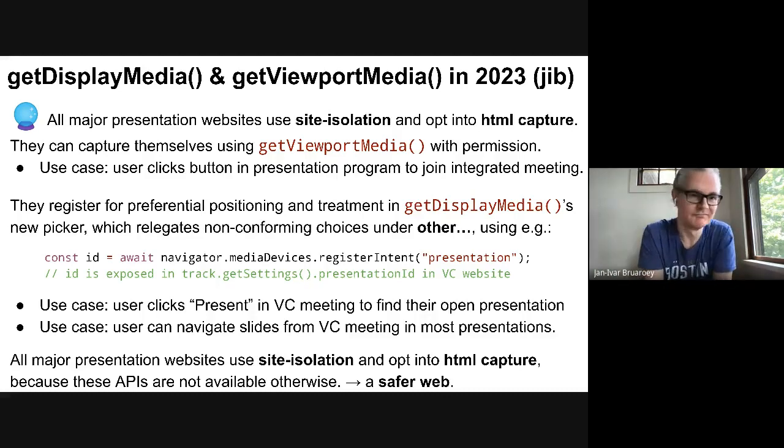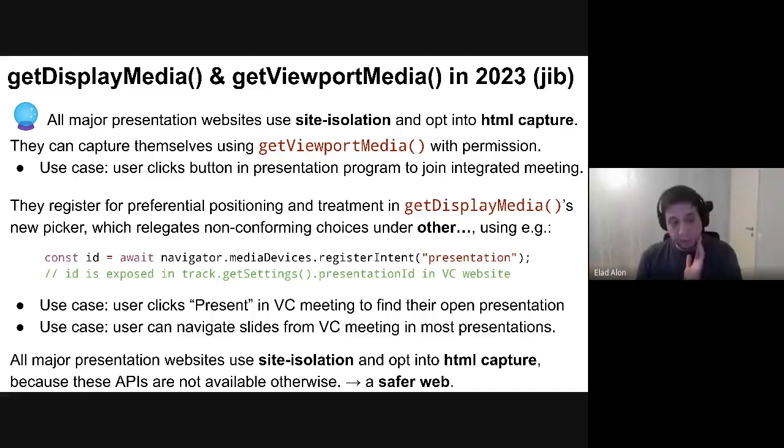So that's my slide. One thing that I've not written down and I think I've not said before is that if we look at it from the VC application's point of view, I don't think that they would ever agree to let go of being able to capture an arbitrary tab. They would never be able to say, okay, we can only capture something that collaborates with us, calls get viewport media on our behalf, and then shares it with us. That is way more than 2023, I think.